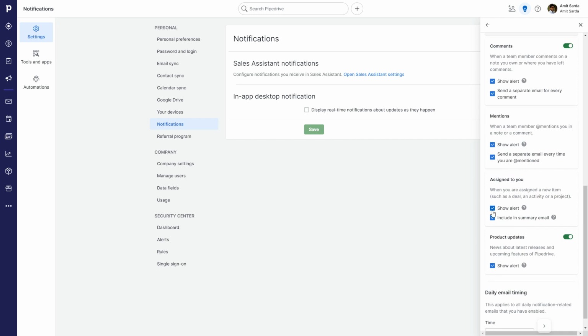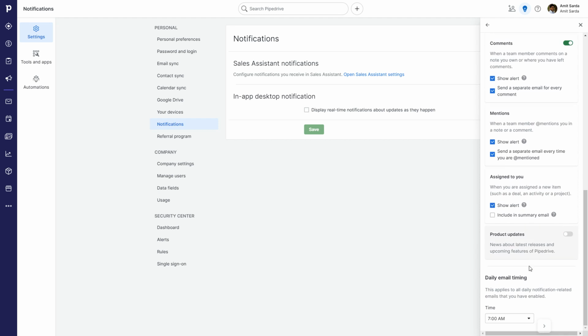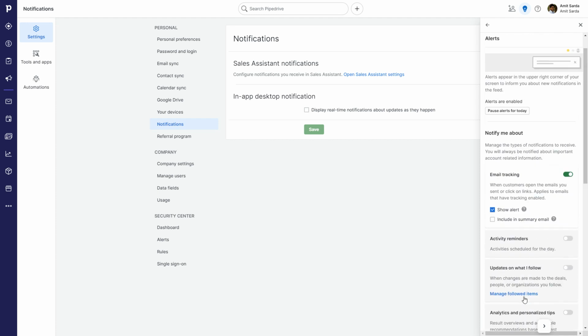Assigned to you, not so much, or in fact, yeah, here's where I'm a little divided. So assuming somebody has assigned something to me the right way, they will also assign any outstanding activities against those deals or those people to me as well. So if they do that, activities assigned to those newly assigned deals or persons will show up in my activities list. So I may leave this as alert, but I will exclude it from my summary emails. Product updates, I'm not so much interested in them. Daily email timing, I'm not so much interested in this, but that's completely all right.